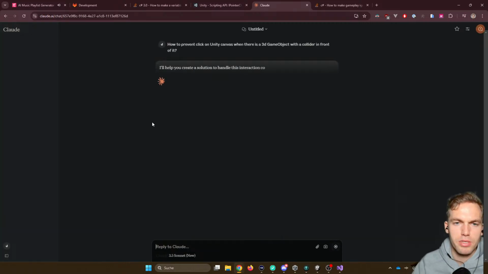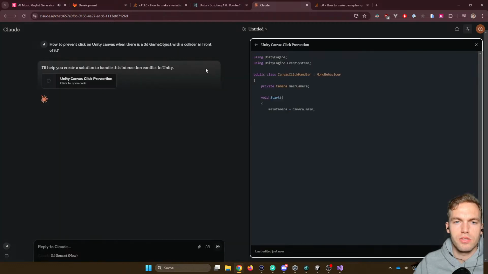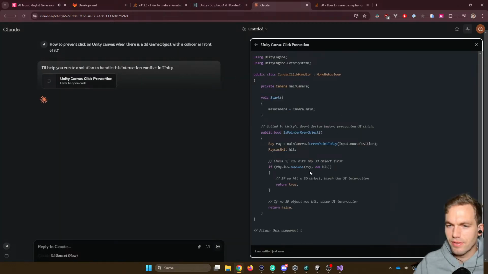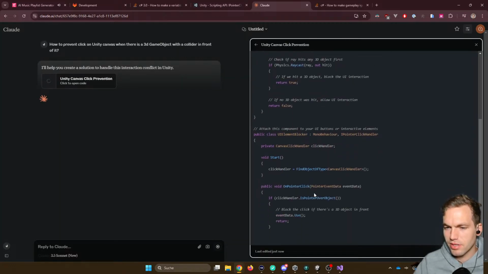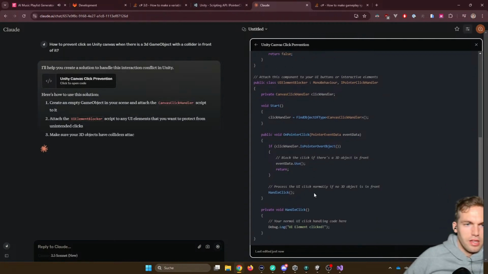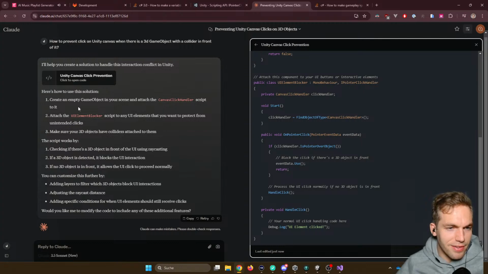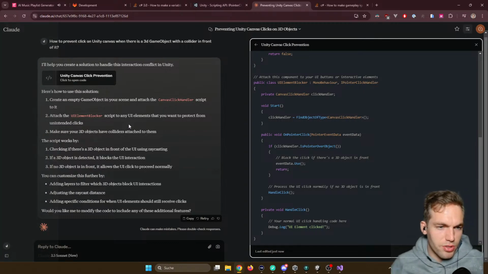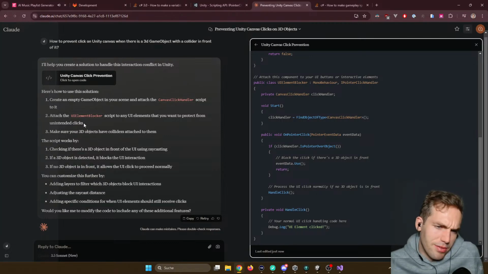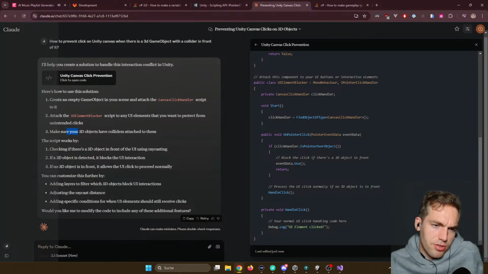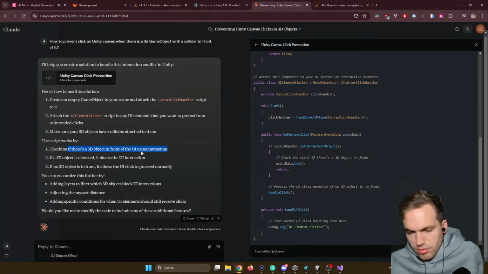Boom. Help us, AI. I'll help you create a solution. Yeah, it's doing a raycast. Here's how to use the solution. Create an empty game object in your scene, attach the canvas click handler to it, attach the UI element blocker script to any UI elements that you want to protect from unintended clicks. Make sure your 3D objects have colliders attached to them. Yes. Checking if there's a 3D object in front of the UI using raycasting. Yep. That's what we want to do, right?